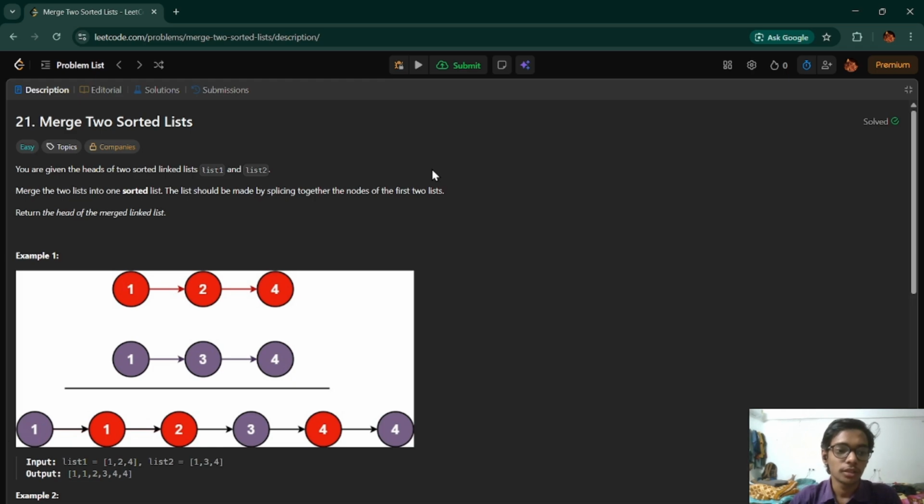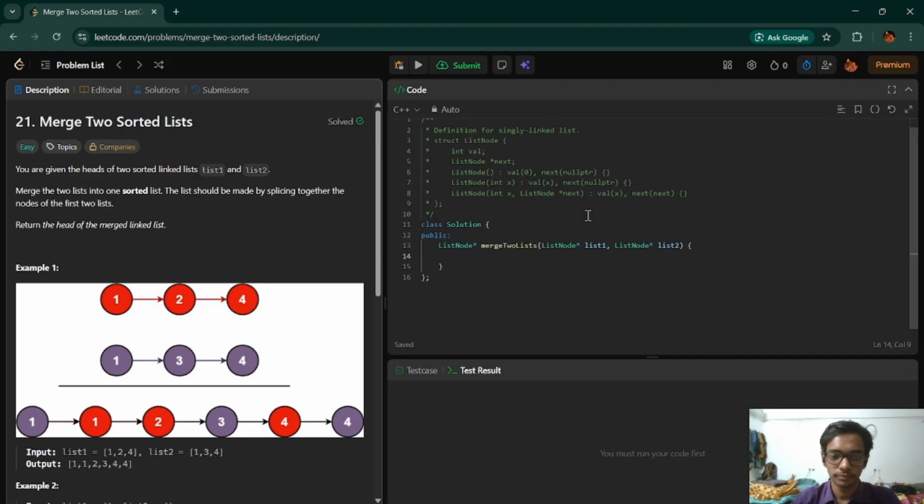Today we are going to discuss question number 21, Merge Two Sorted Lists. In this question, we are given two lists, list 1 and list 2, and they are sorted in ascending order. Now, what we have to do is to merge them and then sort them. So let's take an example for that.